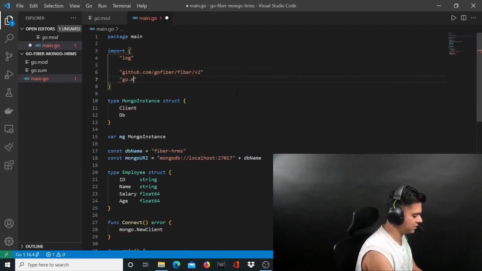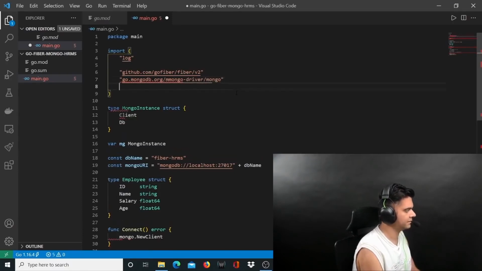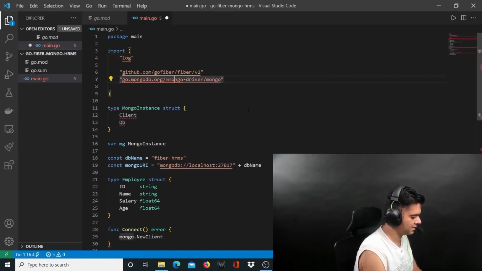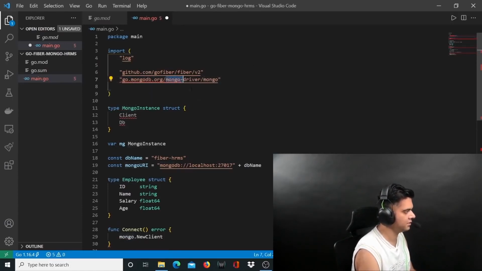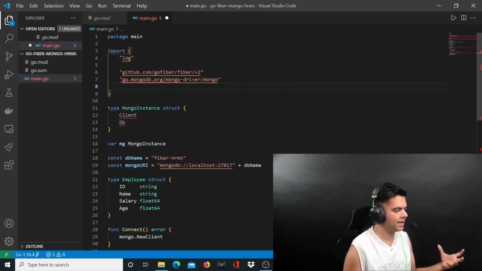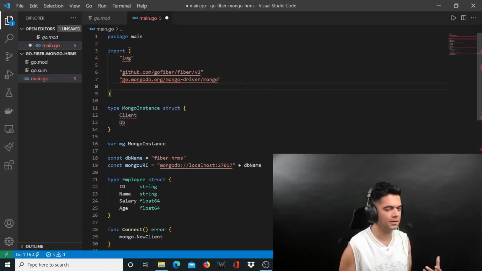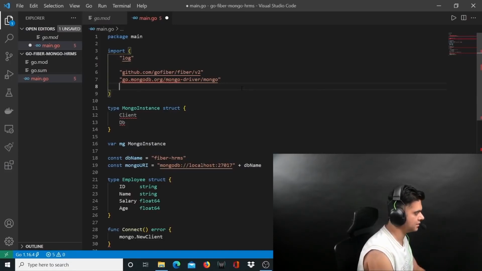The first one is go.mongodb.org/mongo-driver. So firstly, just get Mongo, right? And the spelling here is wrong, so just make sure you write the right spelling, which is MONGO and driver. Okay, so that's the main important library. Now this library has a few more things that you can get. So the first thing that you can get are the options.